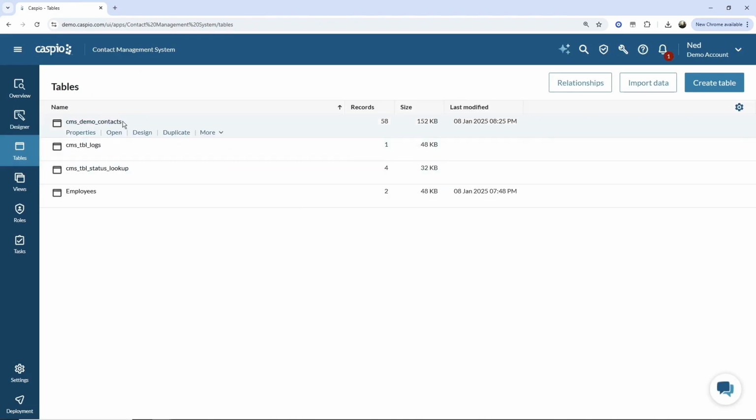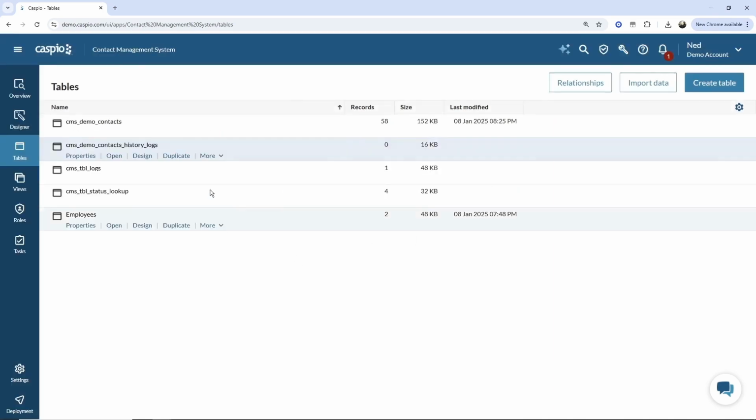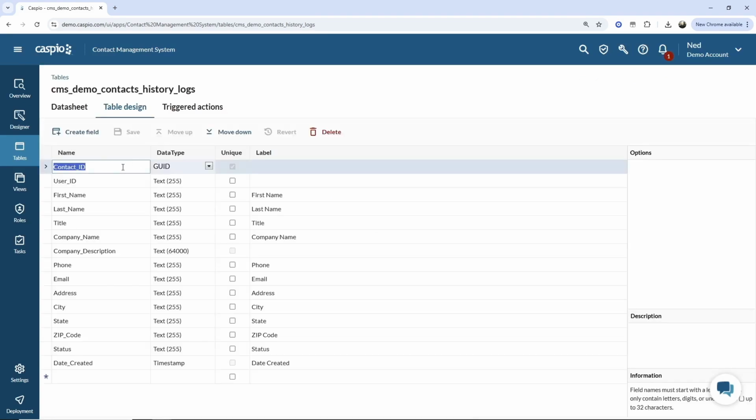I'm going to make a copy of my contacts table. Very quickly, we're going to click on duplicate. And what I want is just a table design for now. And we're going to call this history logs. I do have to make a few modifications to my second table. What we're going to do is set the contact ID to a text field.